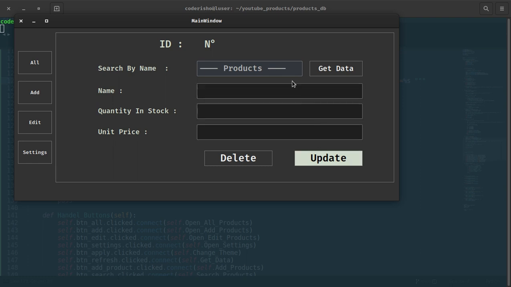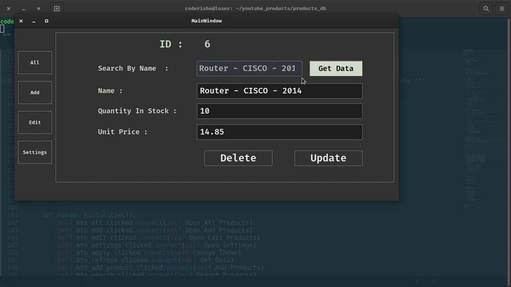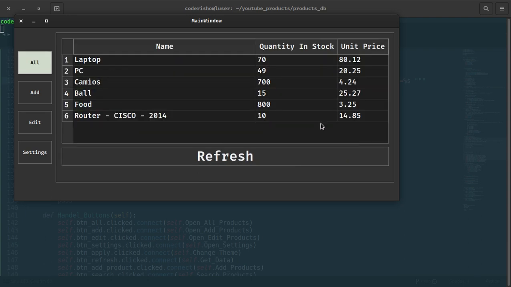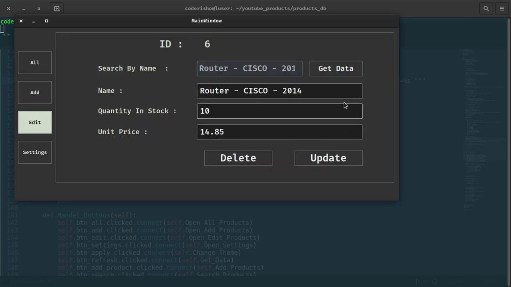Everything's clear. Check this again. Go back with the data. Like you see, everything has been updated successfully. If I go back here, you see that it's been updated successfully. Now I want to do the last step of our project, which is to delete a certain value.